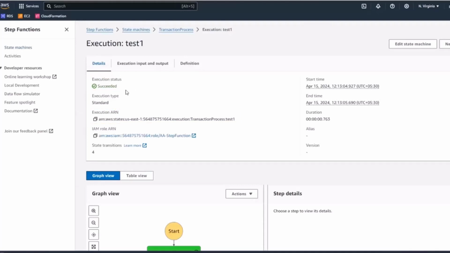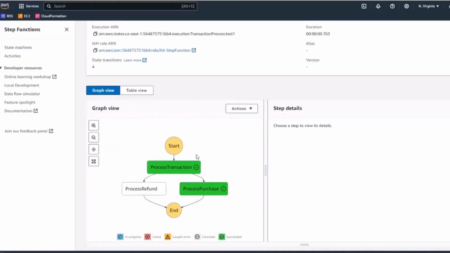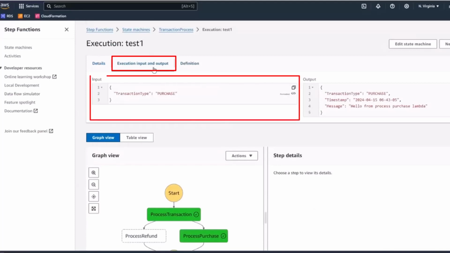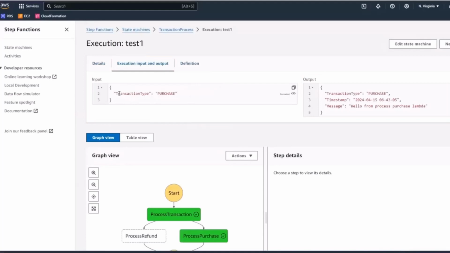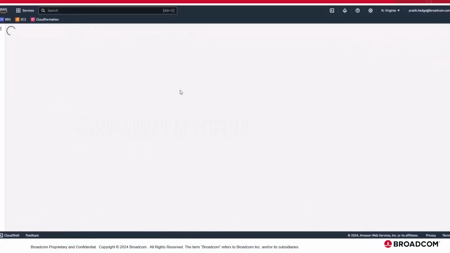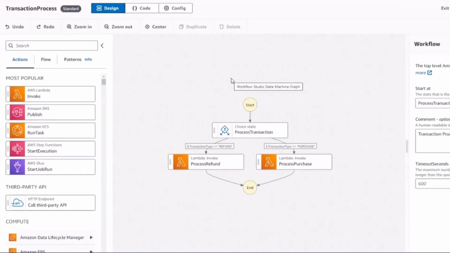The details also provide a graphical view of the state machine, meaning the steps involved in the execution. If we open the execution input, we can see what the execution input was as well as the detailed execution output. Let's go back to the transaction process page and see an example. Here we can also see the state machine's actual implementation and flow.